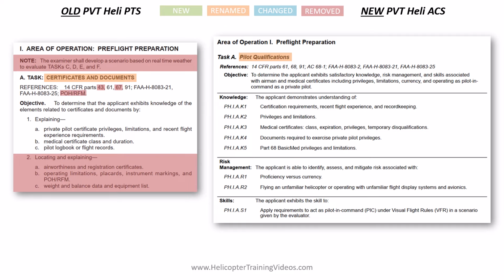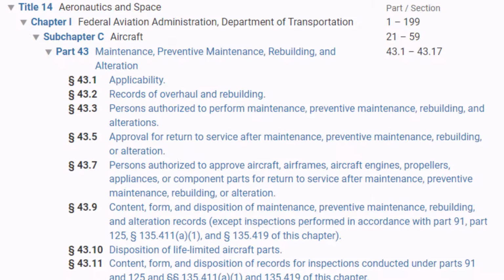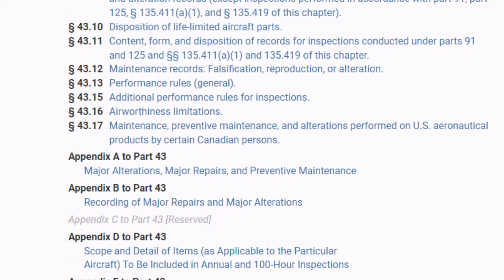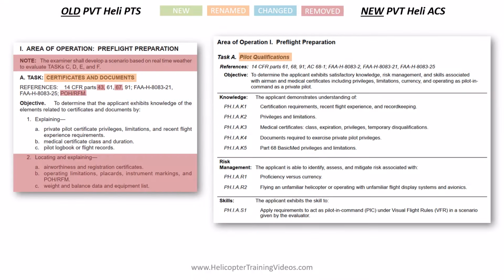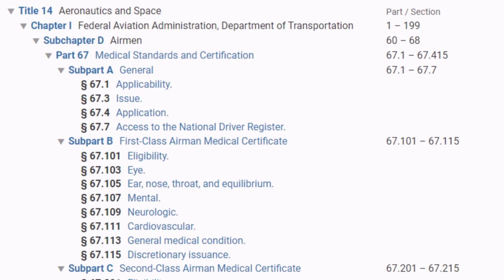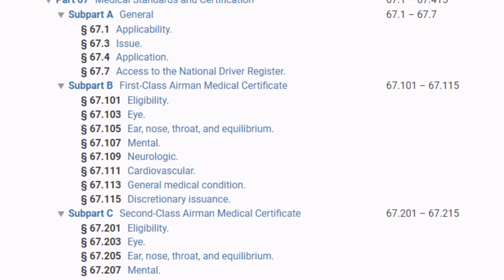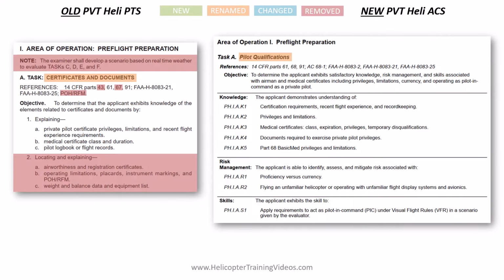So because of that, they pulled out the Part 43, which is maintenance, preventative maintenance, and also the reference to the POH and the RFM. They also removed Part 67, which is a little bit strange, maybe an error, because Part 67 covers medical standards, so that's the requirements for third class, etc.